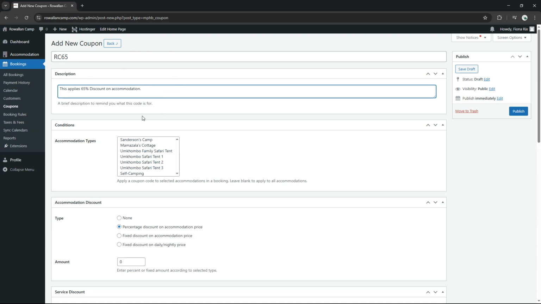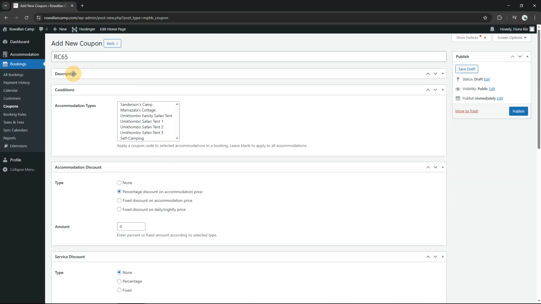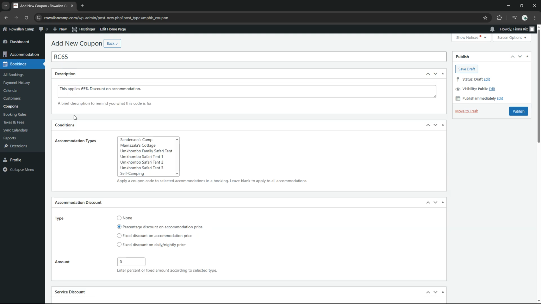Just a quick side note, each of these menus are collapsible. So if you accidentally click on something and it appears that the field has disappeared, you just need to click on that field again and you can bring that right back.